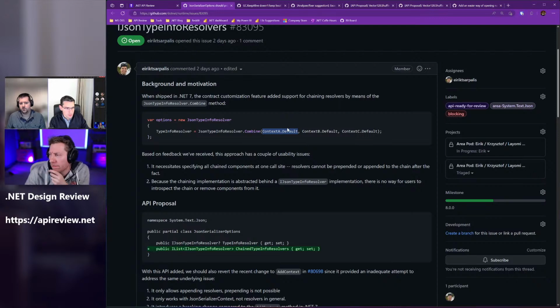It is absolutely the same thing. The only thing that changes is that you need to type a lot more things to make that happen. You need to do a null check on the type info resolver property, and then you need to do options.TypeInfoResolver equals JsonTypeInfoResolver.Combine(options.TypeInfoResolver, your thing). You can absolutely do that, but I get the perspective that it's a lot of code to type for something that should be the basic thing that you do when you configure your ASP.NET Core application.